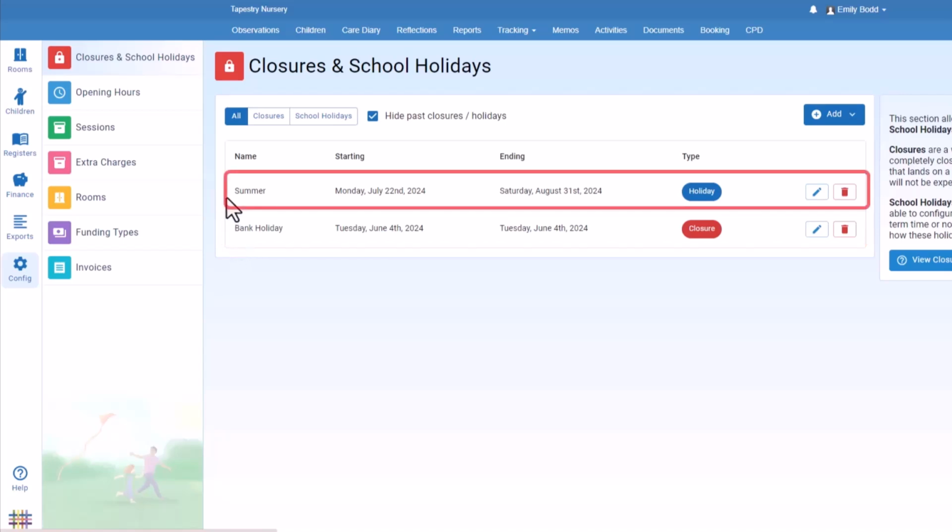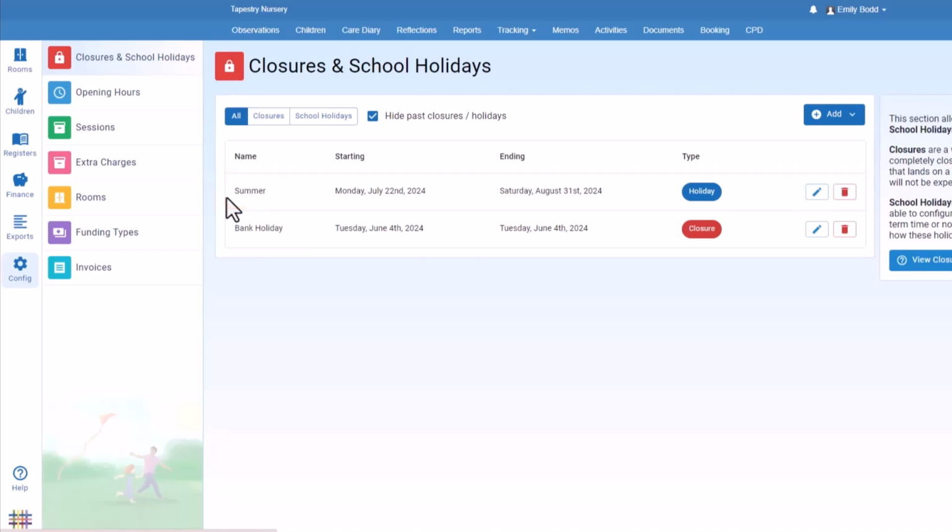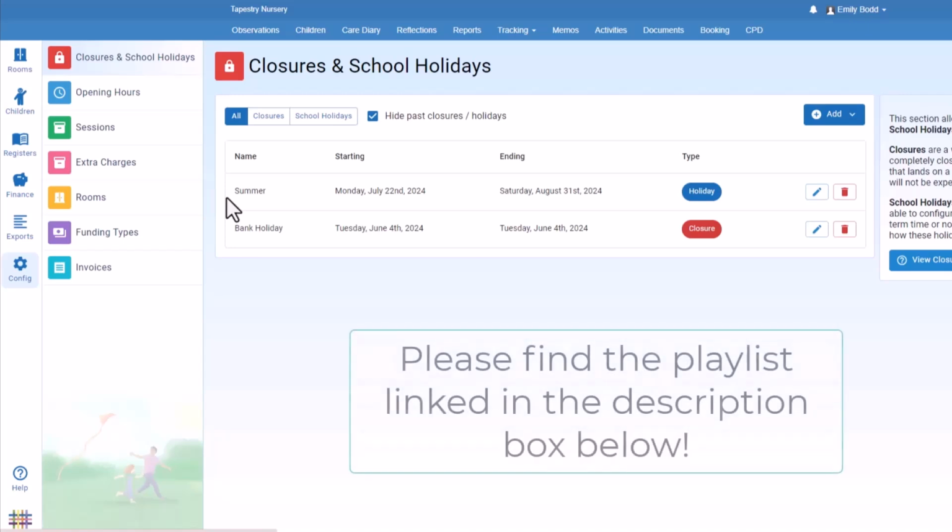School holidays are where you can input the term dates set by your local authority. It is important to set up your school holidays as this is how you can set how many weeks in a year a child attends. If you want to look at closures and school holidays in more detail on Tapestry, take a look at our tutorial on this section in our config menu playlist.